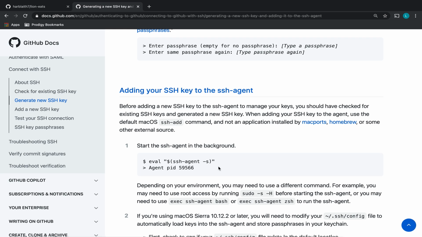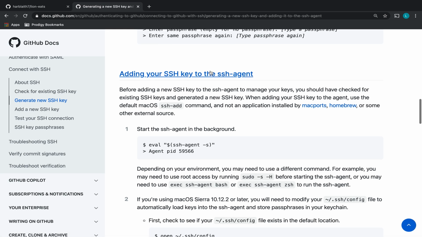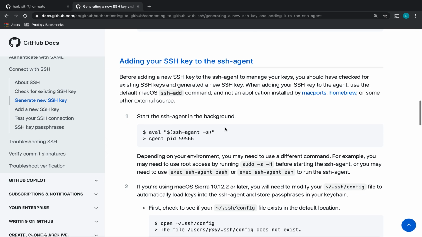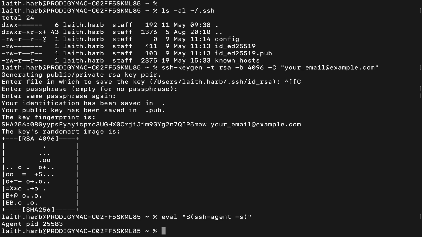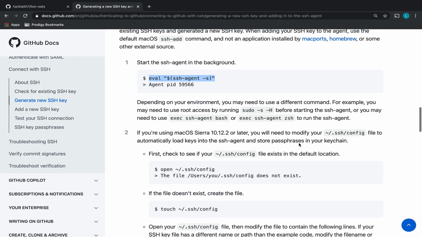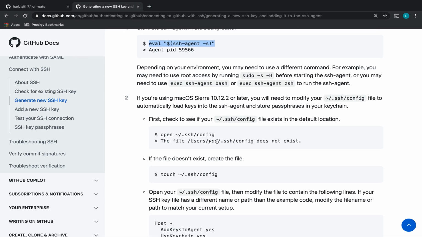So now what we want to do is add this SSH key to our SSH agent. To do that, all we're going to do is copy this command. Again, this is just a bunch of copy pasting. So we're going to go over here, copy paste, and then open this config file over here.